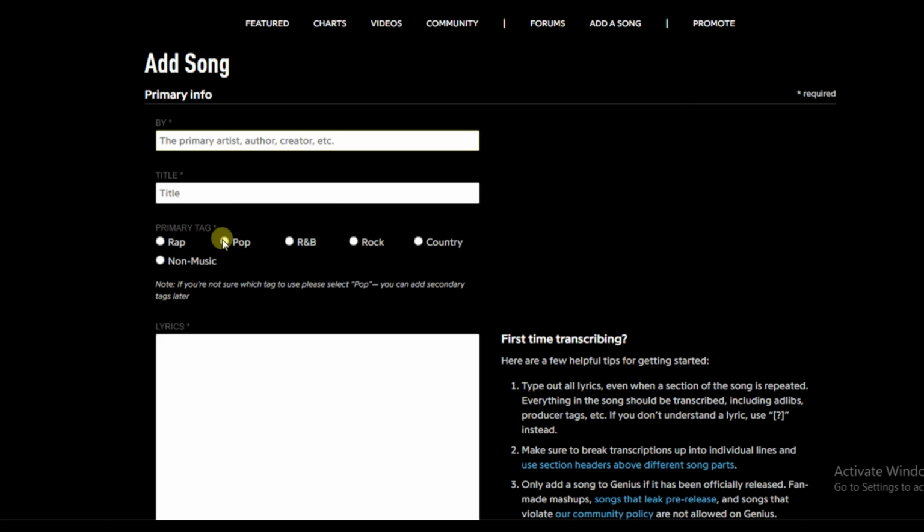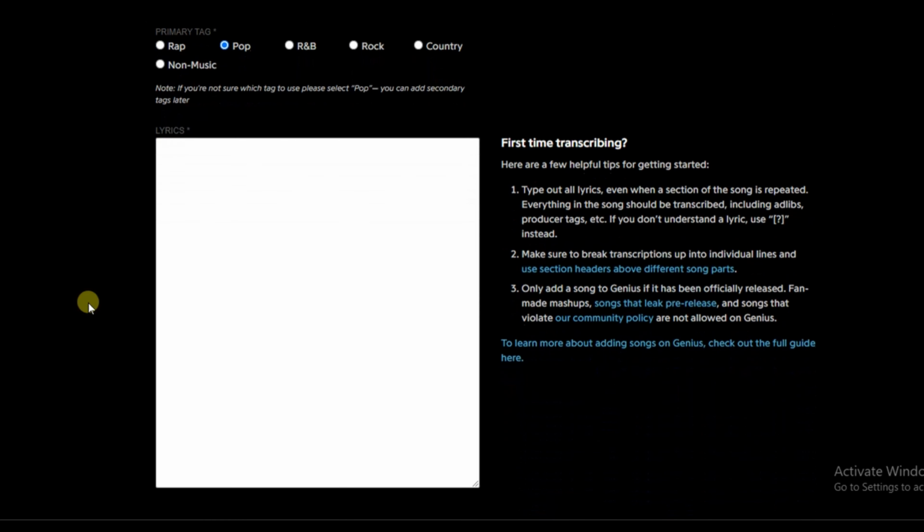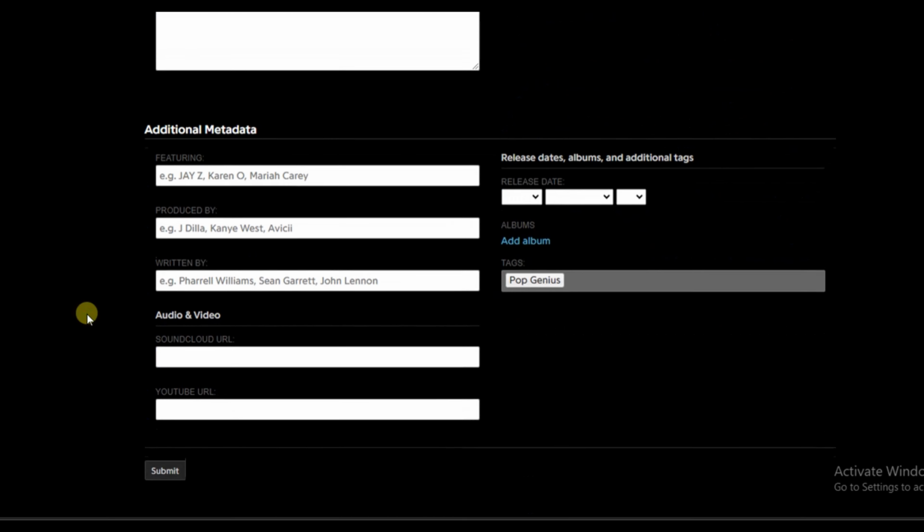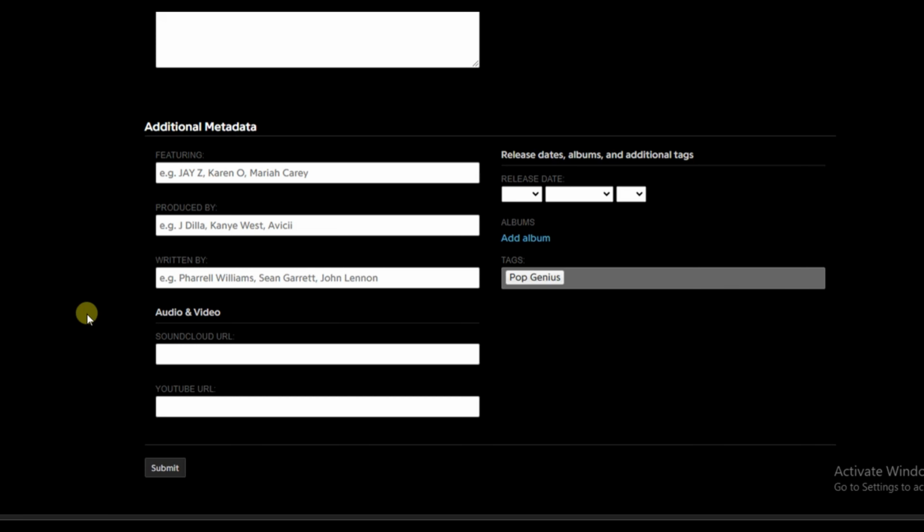So you have to select the primary tag, and then you have to scroll down and copy and paste your song lyrics, or you can just type it out. And then you have to scroll down to this part where you have to enter some additional metadata, and that involves the featuring. So whoever you're featuring on the song, enter the name right here. Same with the producer, and then the songwriter right here.